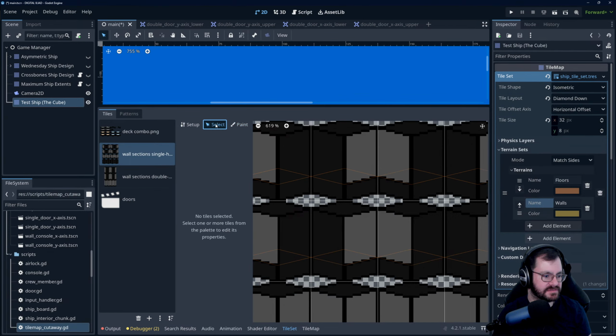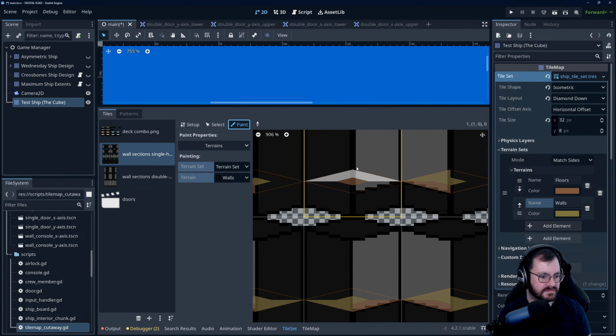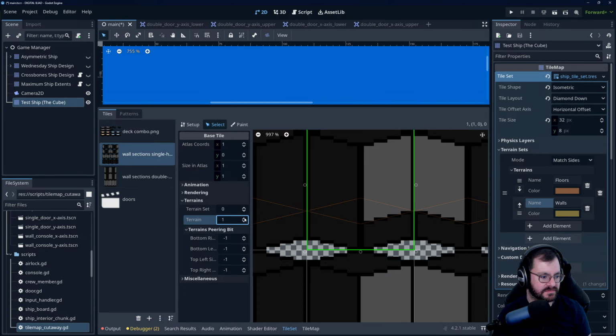So if we look at this one's terrain peering bits. Terrain 1, it says bottom right 0. That's not right. Maybe this naming convention is not what I'm expecting. Terrain set 0. I messed it up. It's supposed to be part of 1.